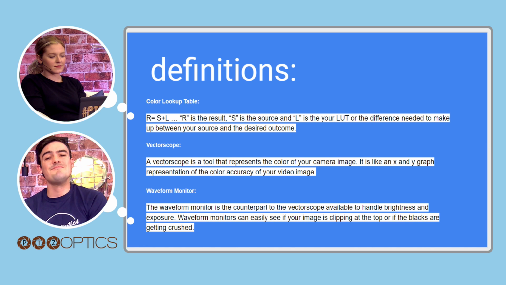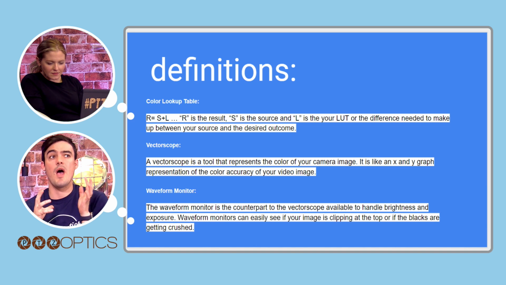Really quickly wanted to mention some of the differences here, some of the things you need to know. One is a color lookup table. A lot of people call this a LUT, a lookup table. And essentially, you can think of it as R equals S plus L. R is the result, right? We want a well color balanced shot. That's our result that we're looking for. S is the source, and L is your LUT. So the LUT you can think of as the difference between your source and the desired outcome.